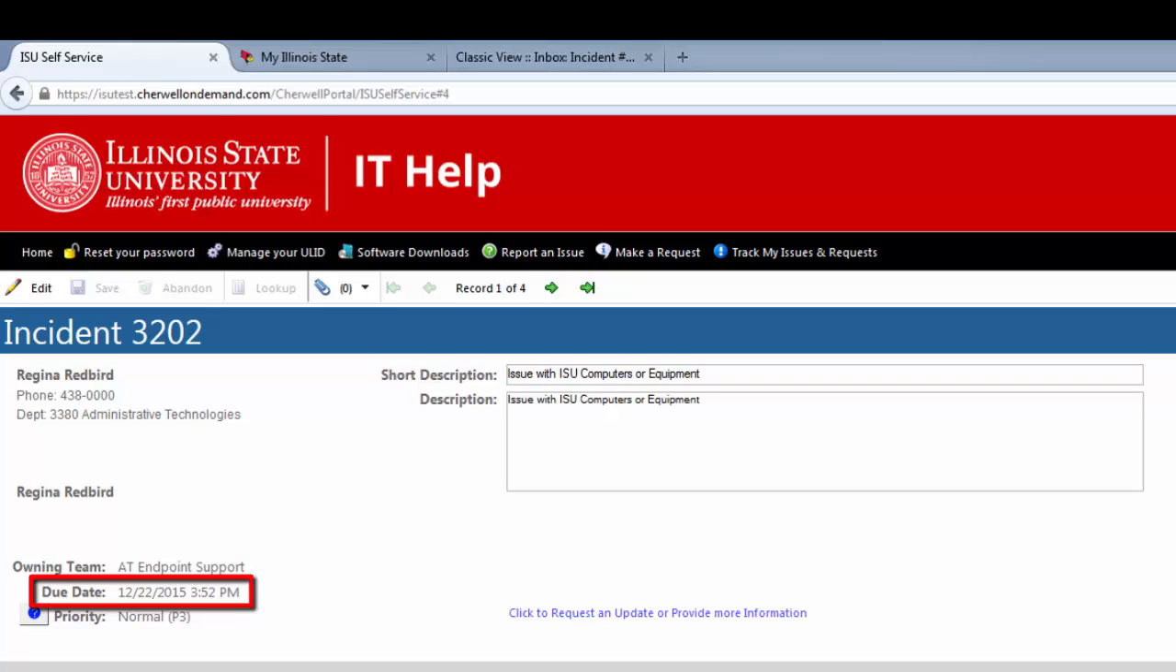The due date is the target date by which you can expect to have your issue resolved and is the same date in the SLA Resolved by Deadline column in the previous screen. The due date is determined by the date you submitted your issue and the priority your issue was assigned. The priority is listed under the due date. For information on how the priority was determined, click the explanation button to the left of the priority field.